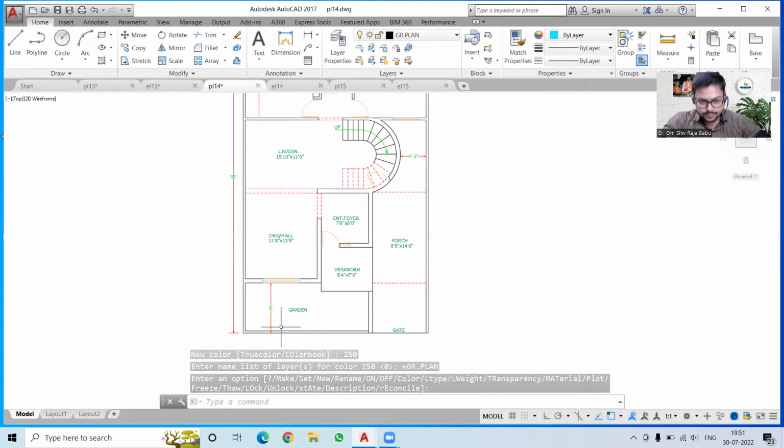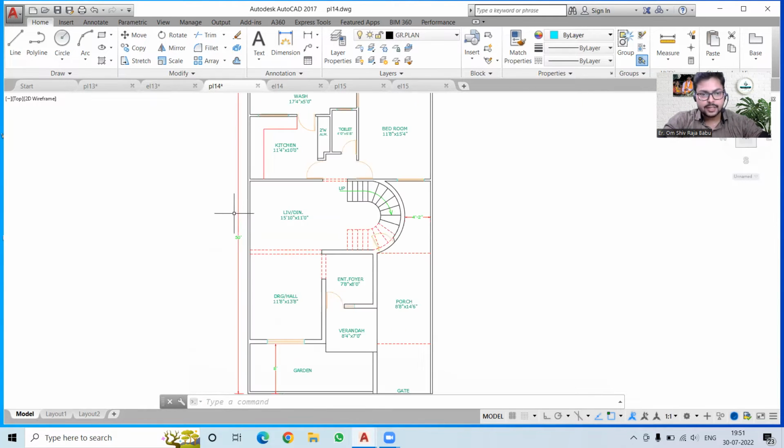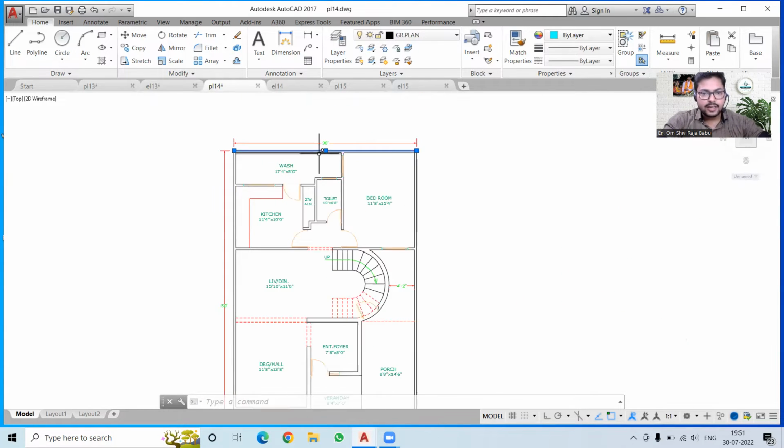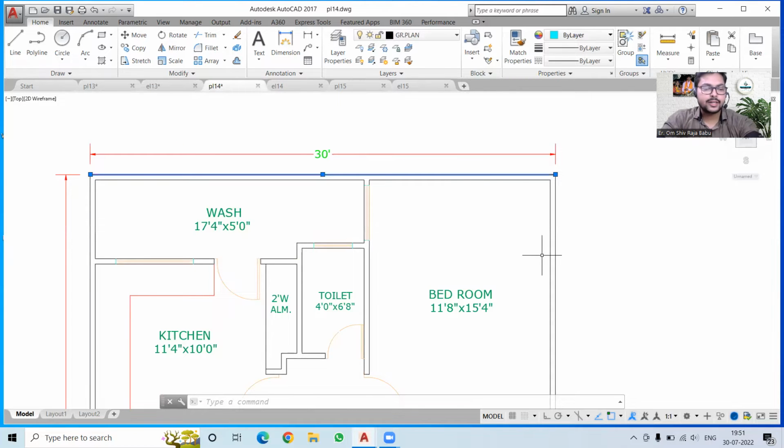Okay, so you can see in the beginning, first of all, let's look at the size of the plot. It is a 30 feet by 50 feet plot, and we are quite clear about that.